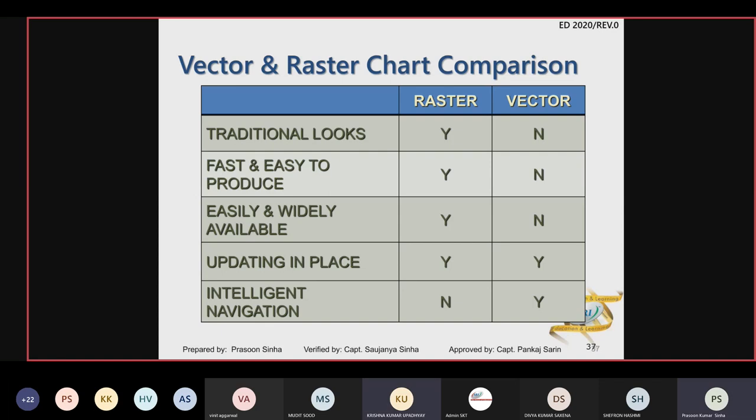Which we are going to see in this also, the head-to-head comparison between the two charts. We already talked about traditional looks, you saw in the last slide. Raster chart looks like the old one, vector chart is like something new, it does not look like the old one, and you can do different things with it. Fast and easy to produce: raster, you have to scan it, done. Vector chart, a lot of database to be converted, all information to be converted to data, so not easy to produce.